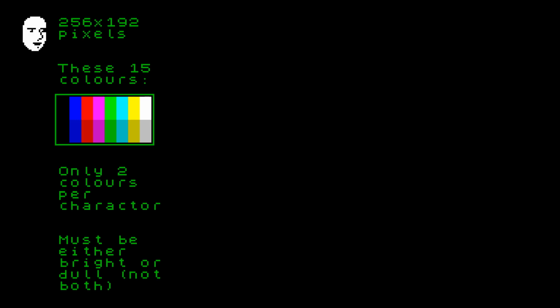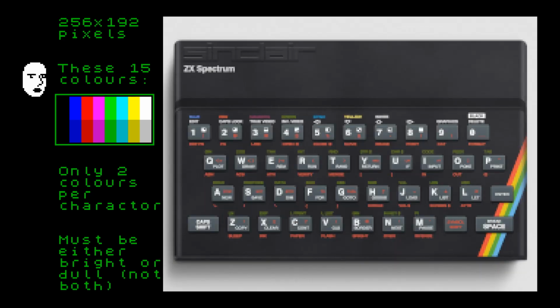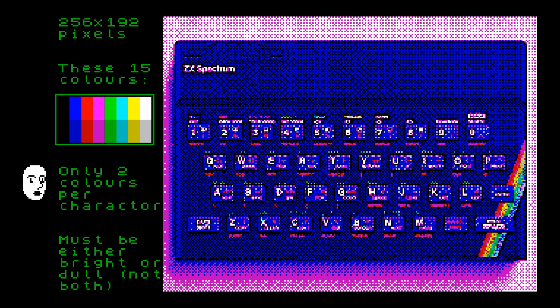To impersonate the ZX Spectrum, you must first learn its graphical limitations. Its screen was 256 by 192 pixels. Its palette were these 15 colours. And every 8x8 pixel block, which from now on I'm going to call characters because that's what we called them, could only have 2 of these colours.